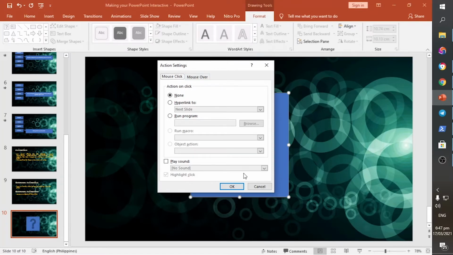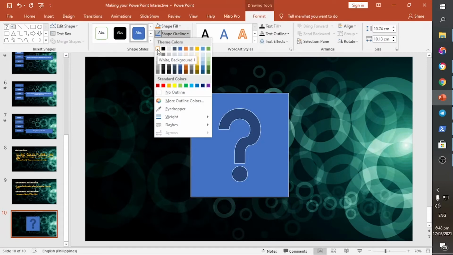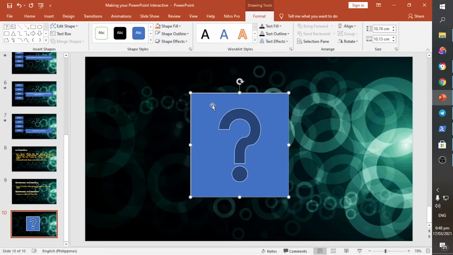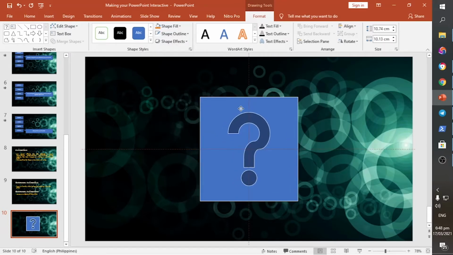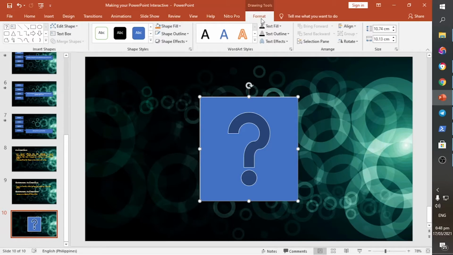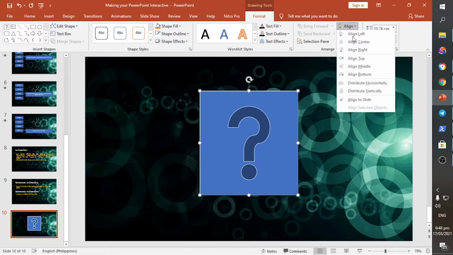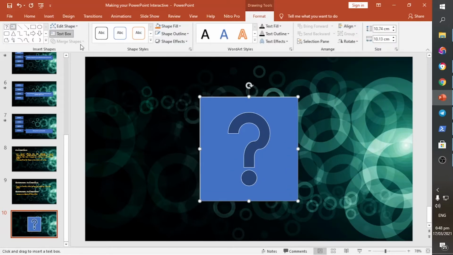Then shape fill, outline. So let's have a quiz, and let's just remove the background of this drawing. For example, we want to add this question mark. Let's align it center, align it middle, and let's add some word art style here.